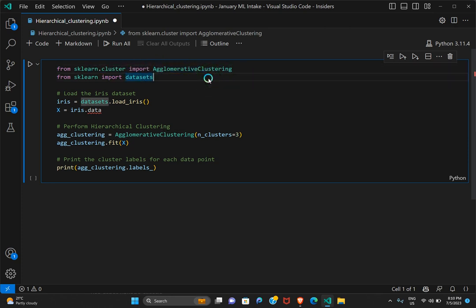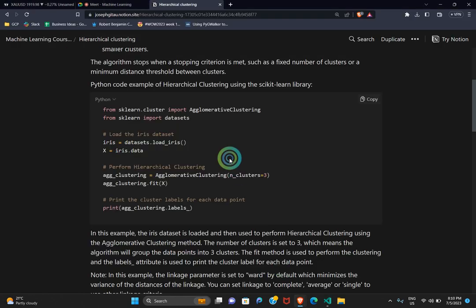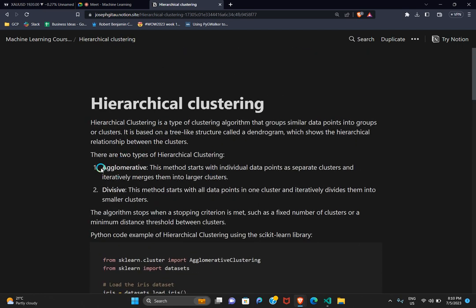Dr. Joseph? Yes. Before we go to the code, would you kindly illustrate using your board just a small difference between the two, because I'm kind of mixed up in a way. Between the two, agglomerative and the divisive? Yes. Okay, let me find my pen.